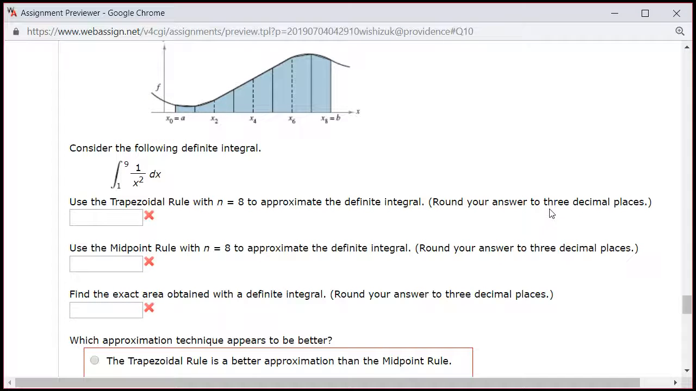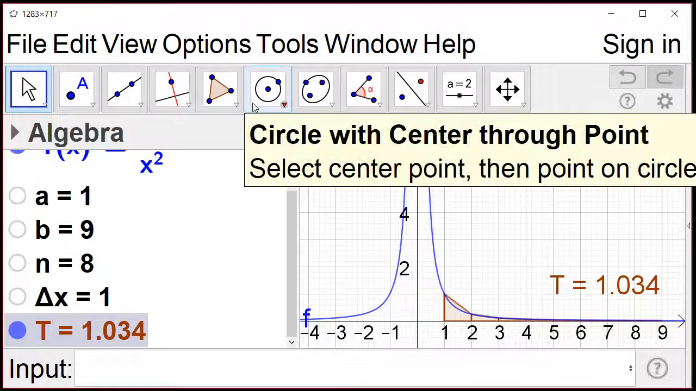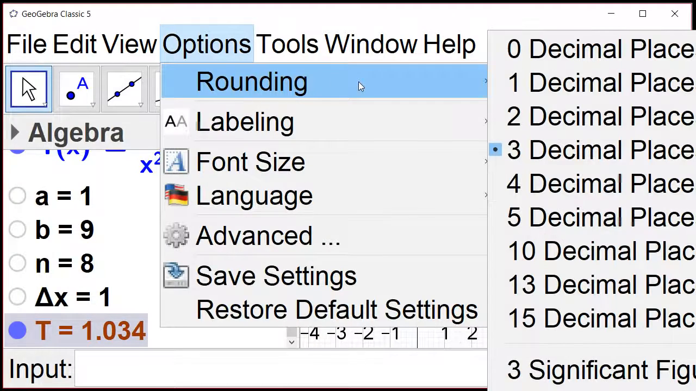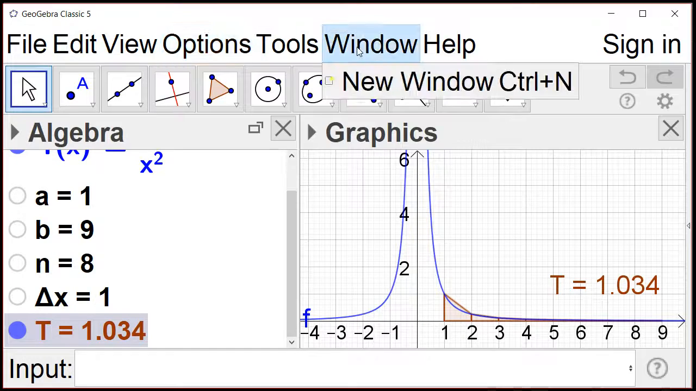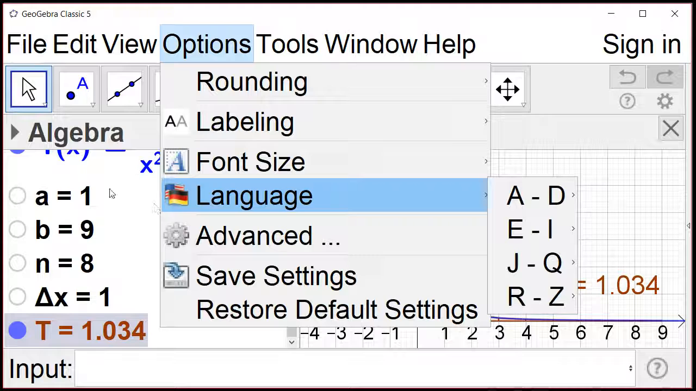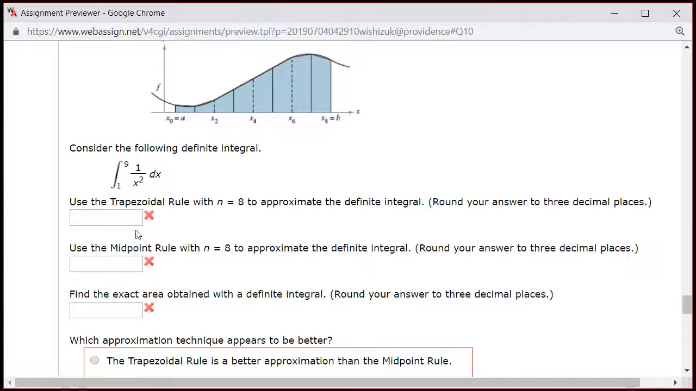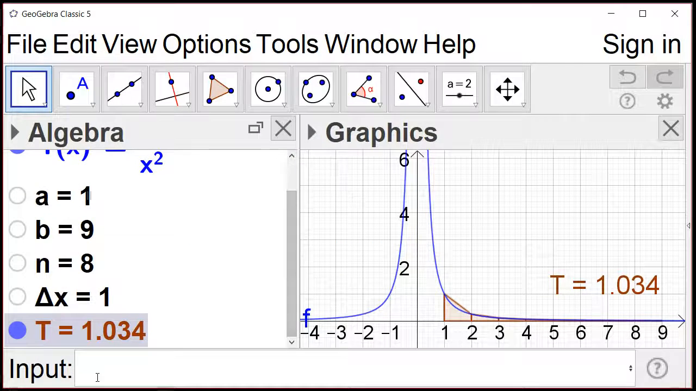It looks like we want 3 decimal places, so I'm going to go back to GeoGebra and change the rounding to 3 decimal places. It's actually already 3 decimal places. So we have that. Let's type in 1.034 in there. So we got 1.034.